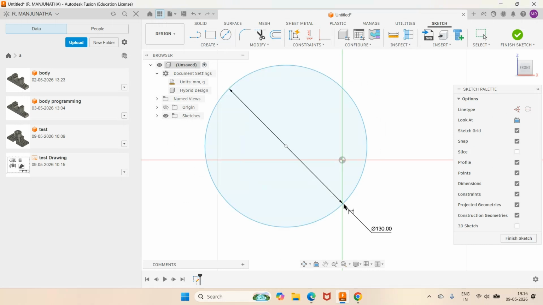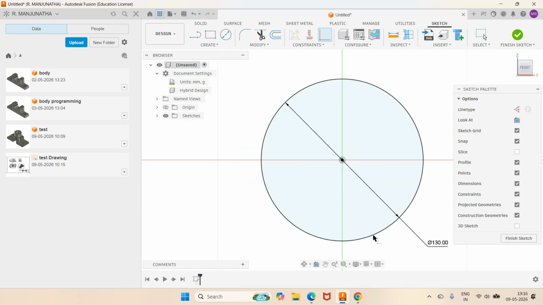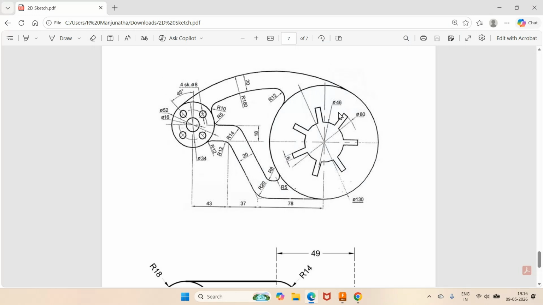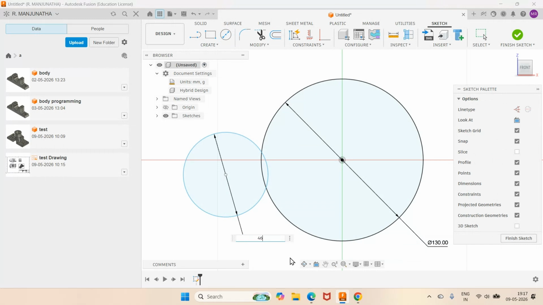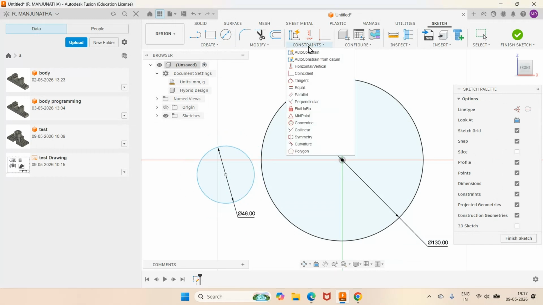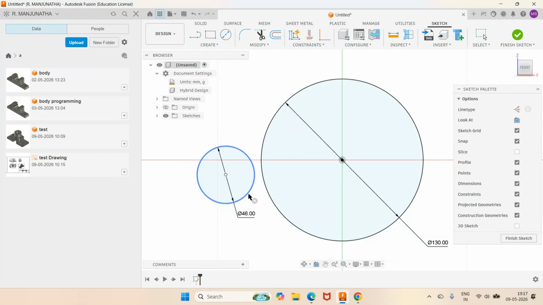Then you go to coincident. This has to be on this center. The next thing is I want to create this diameter, which is 46. Then I will go for circle, select this, and give the diameter as 46, and go to constraint, concentric between these two.